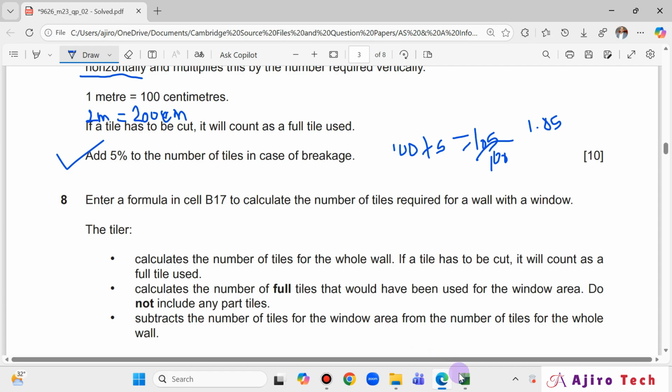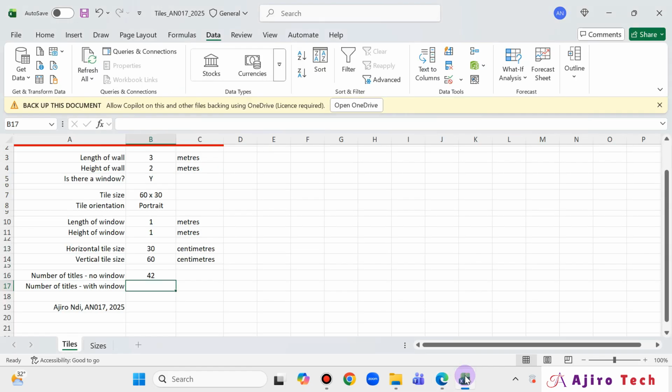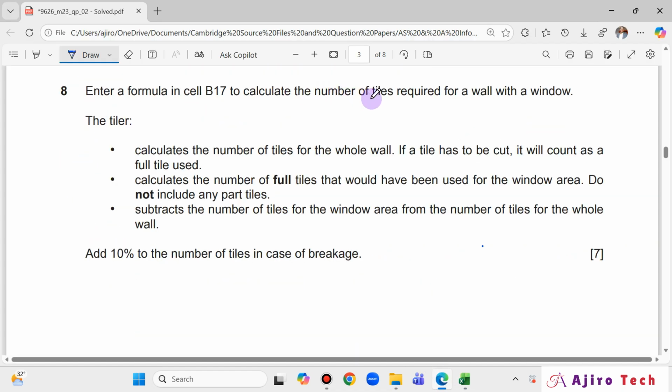B17. Okay. Now, this is the one that has a window. We're not adding with window. To calculate the number of tiles required for a wall with a window, the tiler calculates the number of tiles for the whole wall. If it has to be cut, it will count as a full tile used. Okay, so we're using round up because again, this is for the whole wall, right? This is the one without window. Now, calculate the number of full tiles that would have been used for the window area. Do not include any part tile.